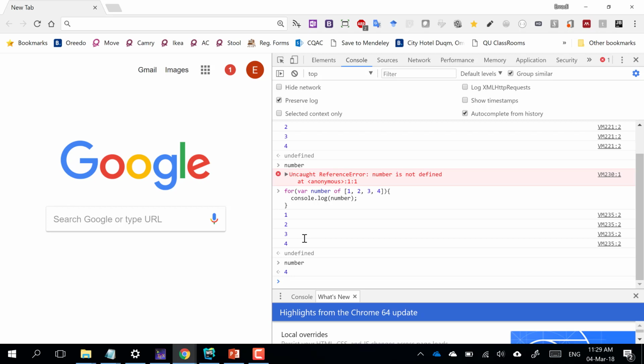Because remember, variables occupy memory space. So because I am inside the loop and I am finished with it, I don't need to keep it. That's why we should use let instead of var. And let is a new keyword that was introduced in version ES 2015, which is ES6.